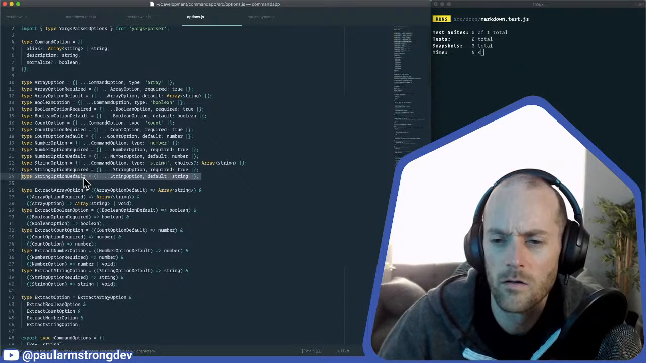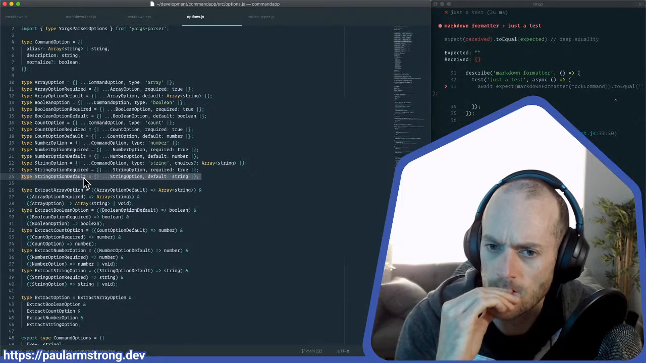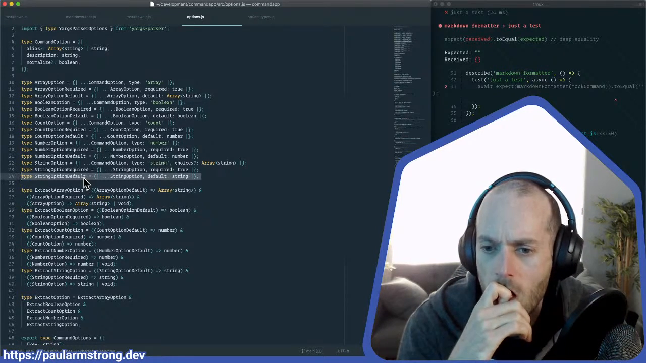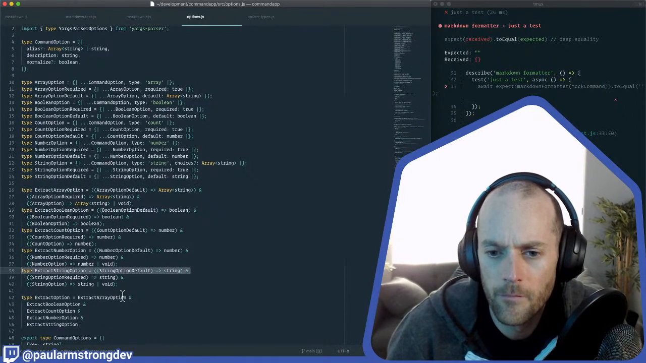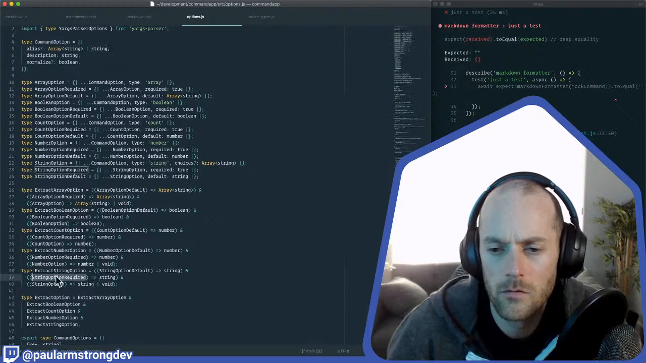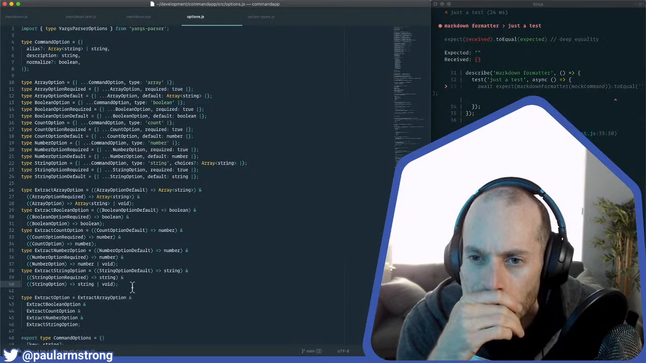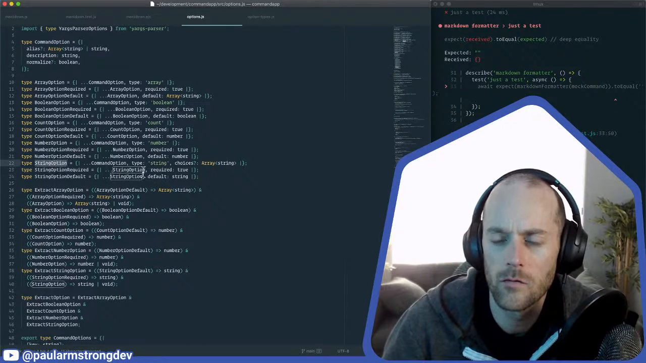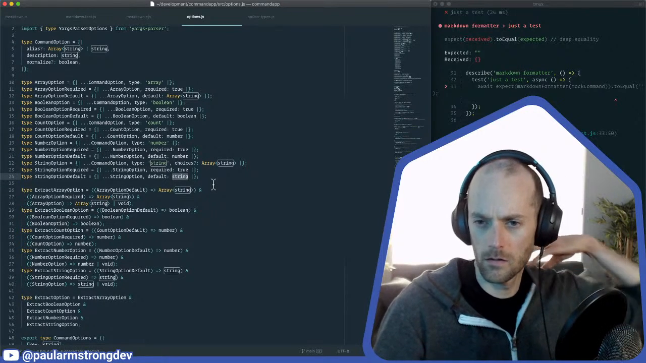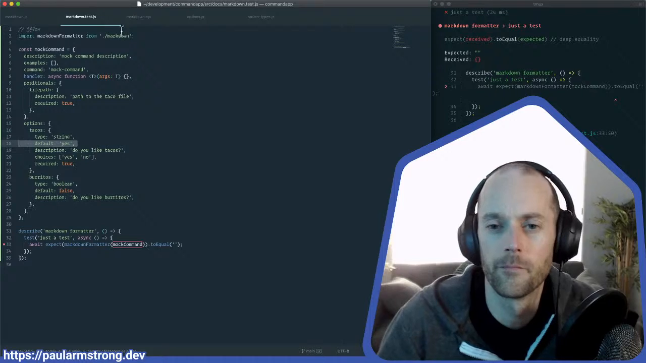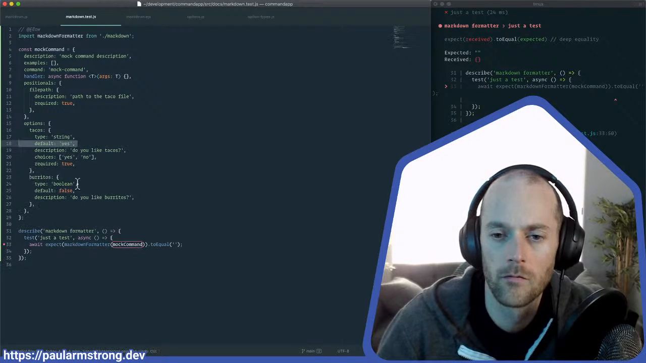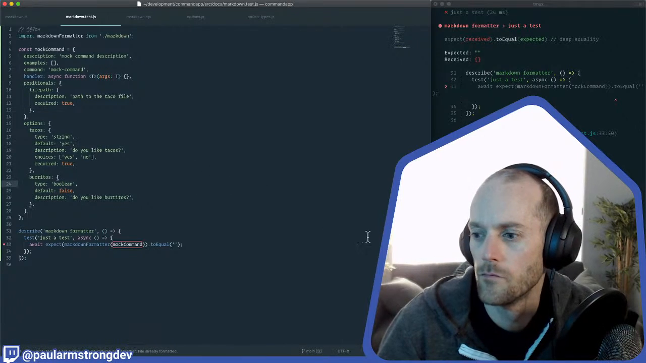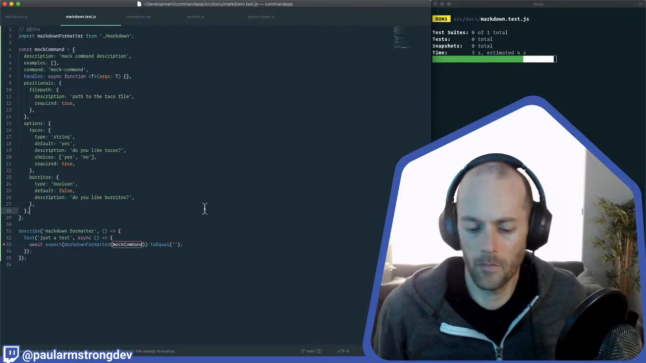String option. Default. Oh, string option. Default. Interesting. Option default. Checks that, so that should work fine. We'll come back to it. So that looks. We'll come back.